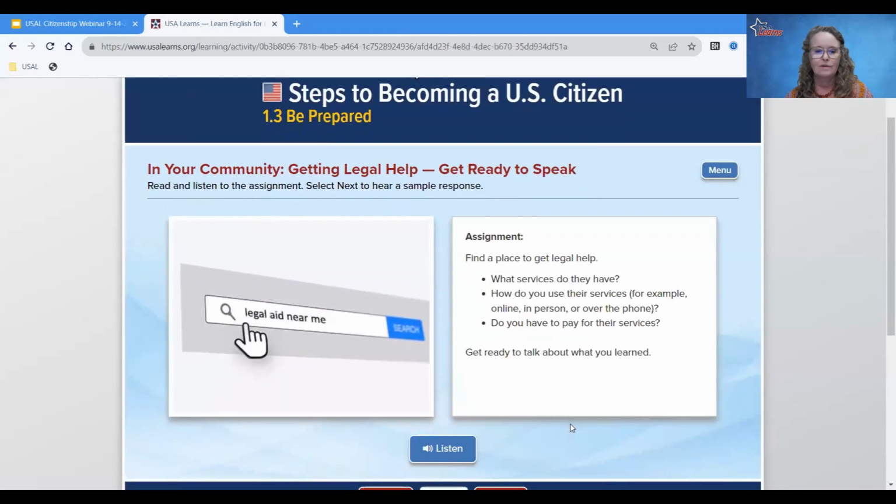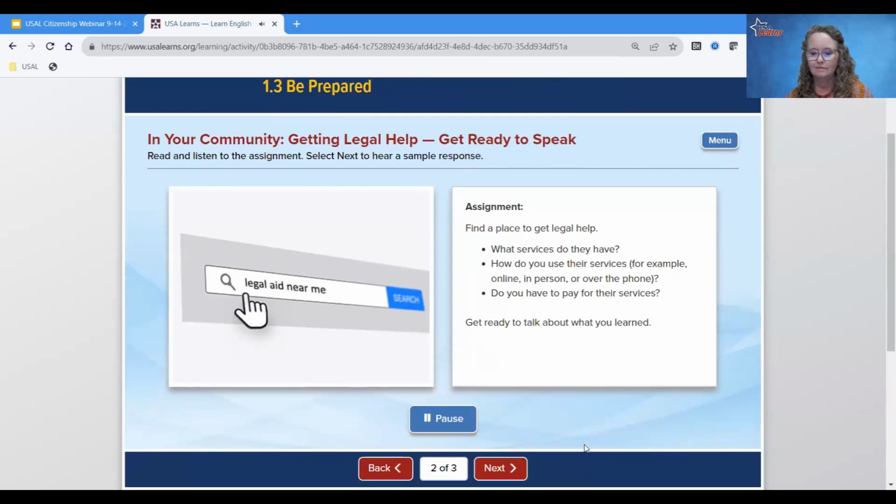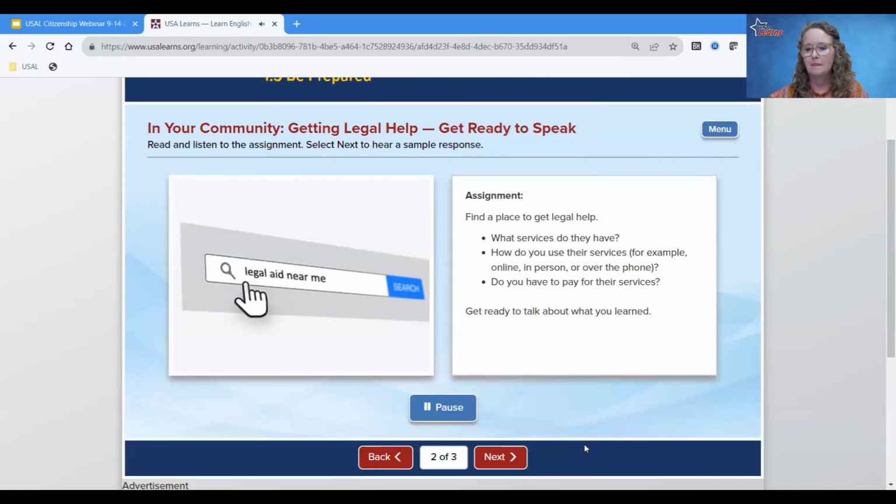All right, so the instructions say, read and listen to the assignment. Select next to hear a sample response. So here's the assignment. Find a place to get legal help. What services do they have? How do you use their services? For example, online, in person, or over the phone. Do you have to pay for their services? Get ready to talk about what you learned. All right, so there's the assignment. That's what we're supposed to go do.